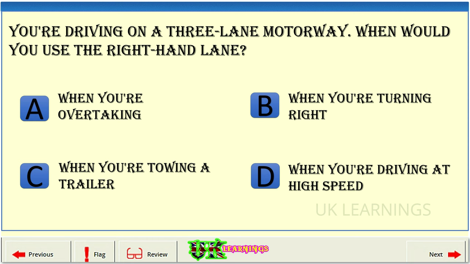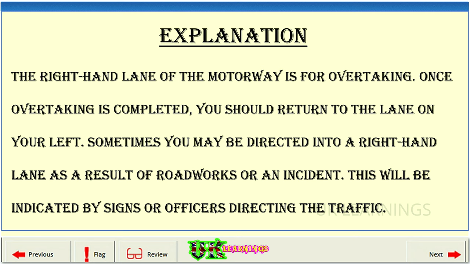Explanation. The right-hand lane of the motorway is for overtaking. Once overtaking is completed, you should return to the lane on your left. Sometimes you may be directed into a right-hand lane as a result of roadworks or an incident. This will be indicated by signs or officers directing the traffic.